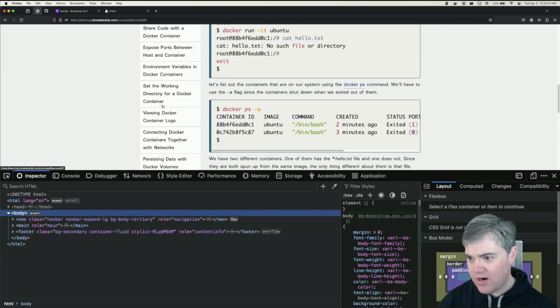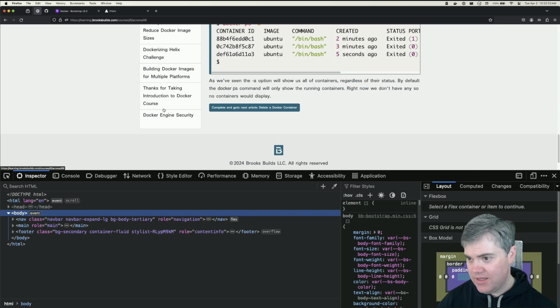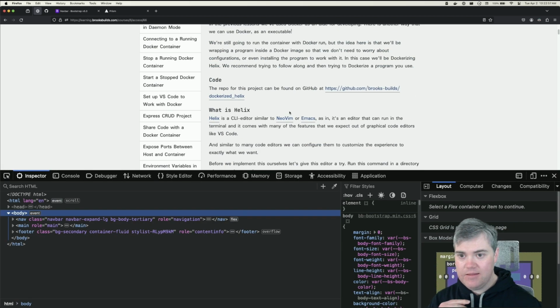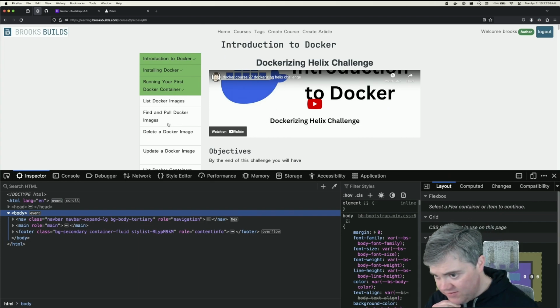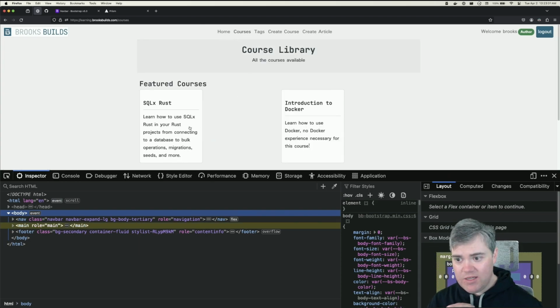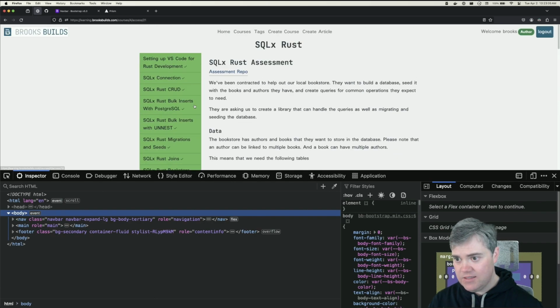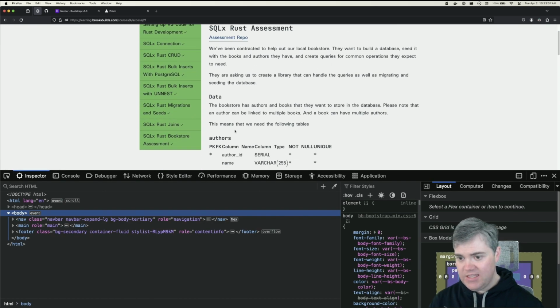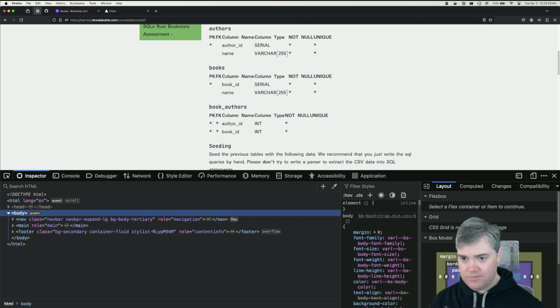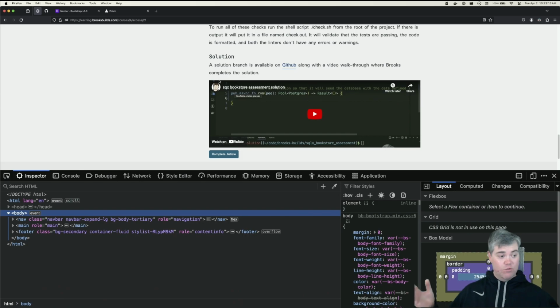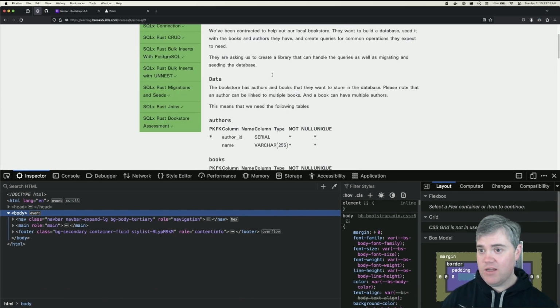And if we go to our assessment, and I don't think, let's see the challenge. Yeah, we still have video at the top here. I think this was in the SQL X Rust. I had the assessment, and this one has the video at the bottom down here, but it's in the solution section, which makes total sense. So I think we can mark this as done.